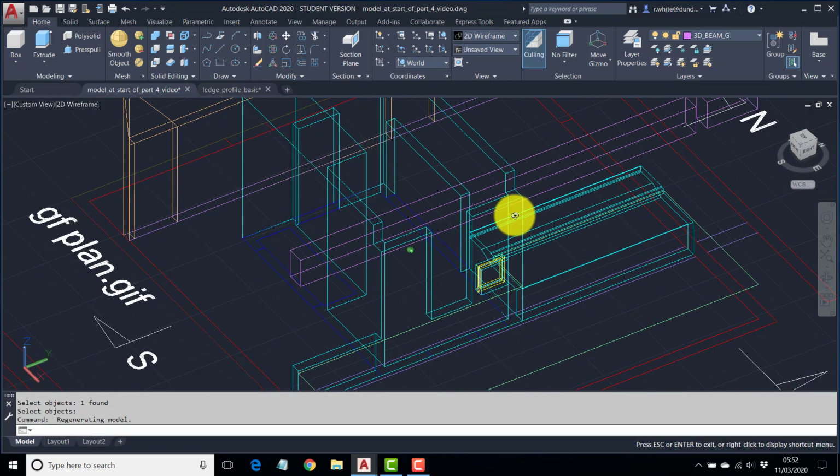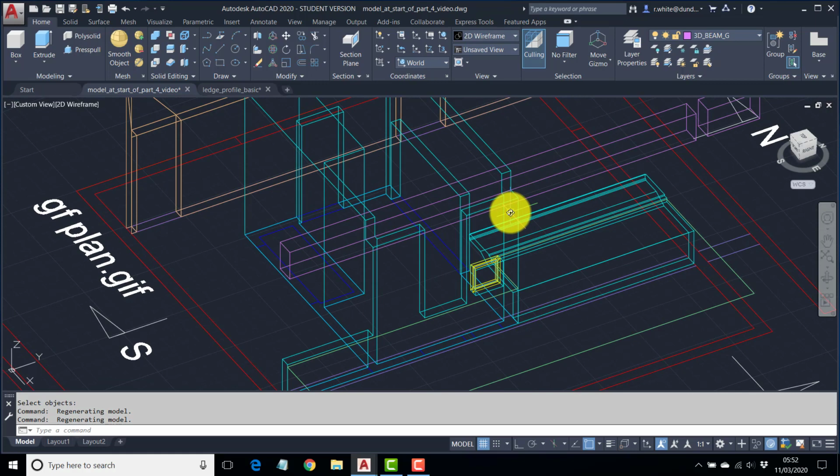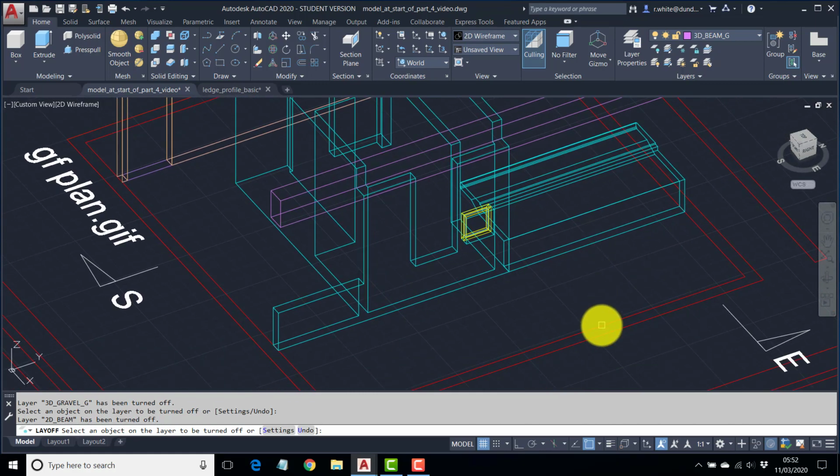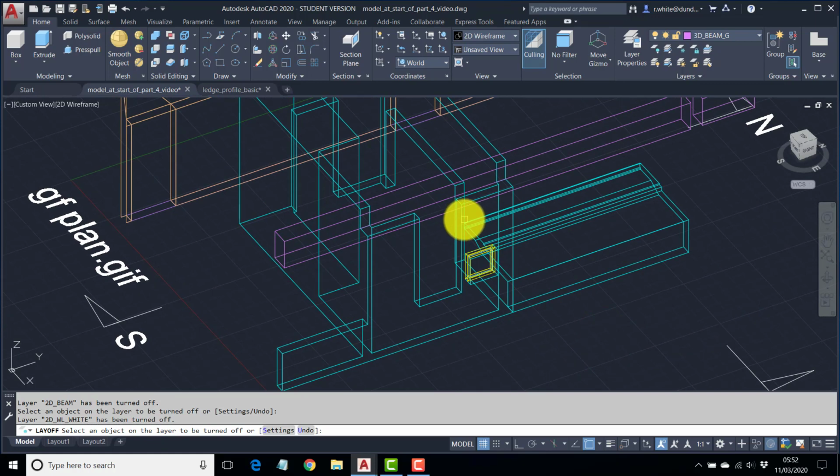Okay, it's getting quite complicated now, visually. The blue layer isn't going to be needed again, so let's just hide that. That's one less thing. We don't need to see the gravel for a while. We'll hide the gravel. Same with the 2D beam on the ground, and let's just switch the red off for a second as well. Things are a wee bit less cluttered. Escape.